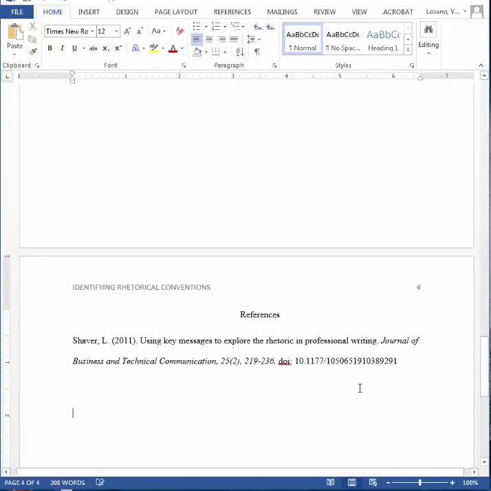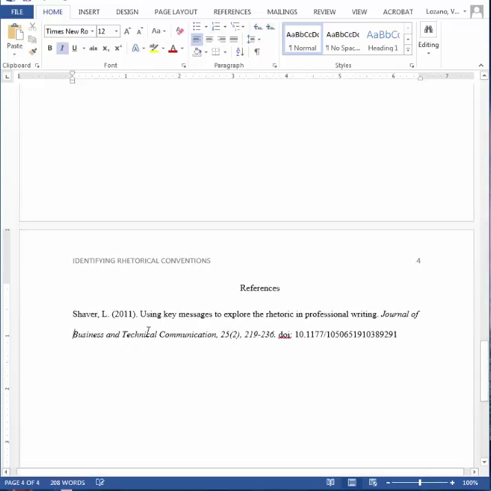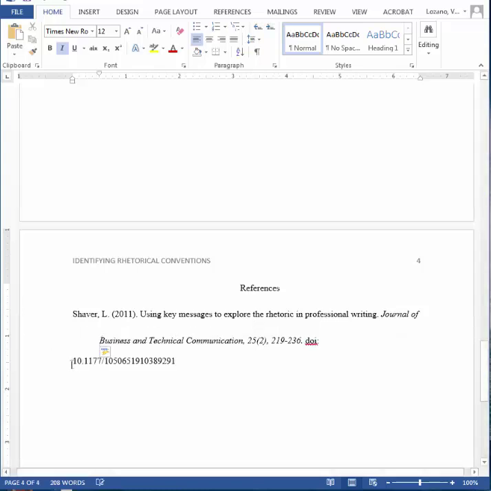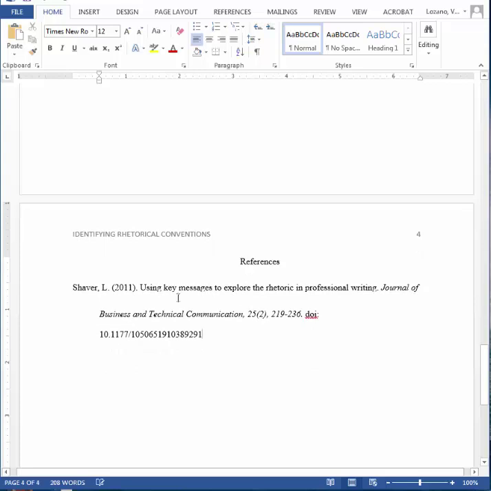Okay, so to create this as a hanging indentation, you're going to go to the second line here, hit enter, and then tab. And you'll tab over the next two. So now you have your hanging indentation.